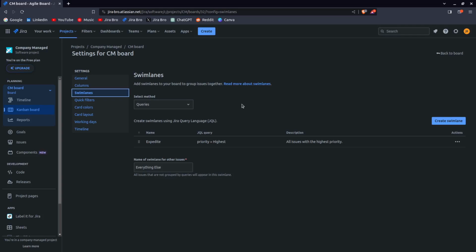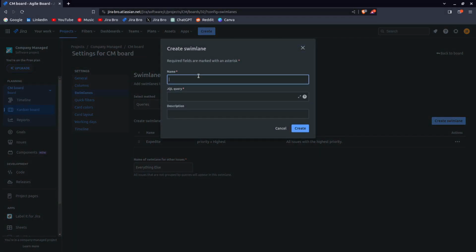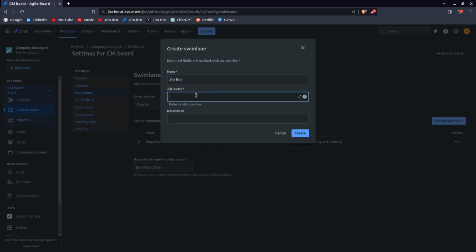Now, swim lanes are actually quite simple, if I can say. If I go here and say Jira Bro, the first and foremost thing it's going to ask me for is the JQL query, because swim lanes are particularly based on JQL queries themselves. So if you don't know JQL, I suggest you get to work. I'm going to link some useful resources on that, and I'm also going to start my own series on JQL, so stay tuned.